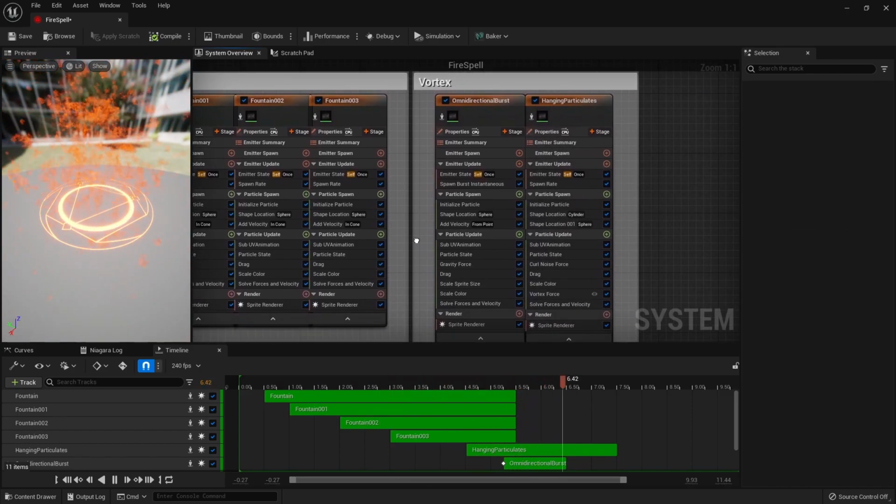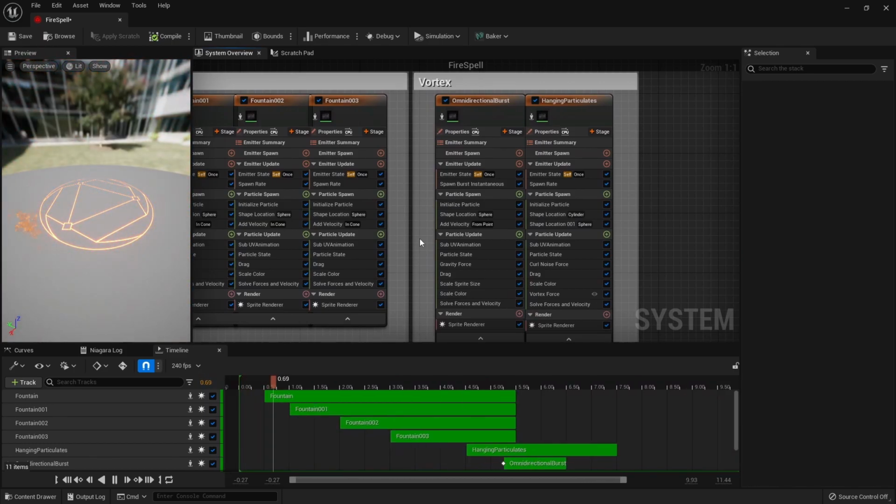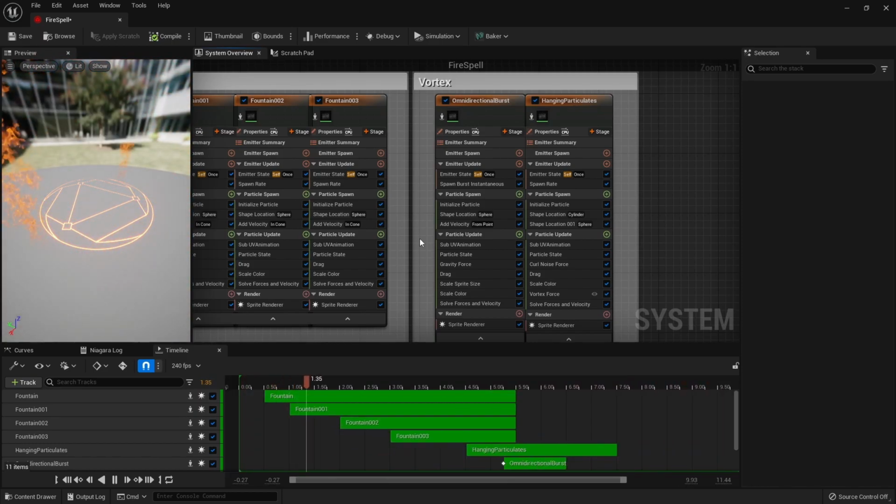For the vortex effect, I used an omnidirectional burst to make it look like there's an initial burst of flame particles, and then a hanging particle effect that swirls them all together using a vortex effect and a curl noise force to make it a whirling vortex of flame trap.